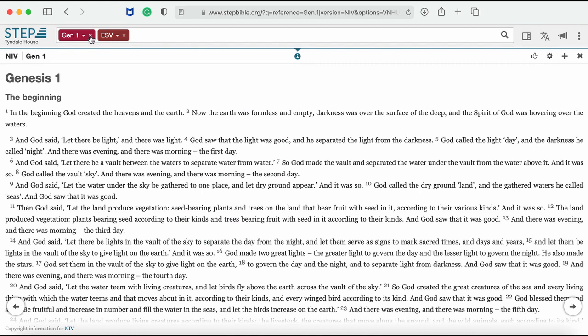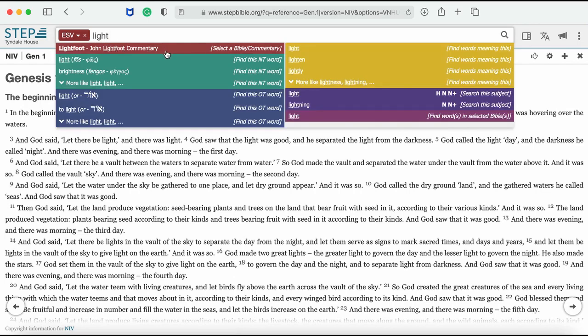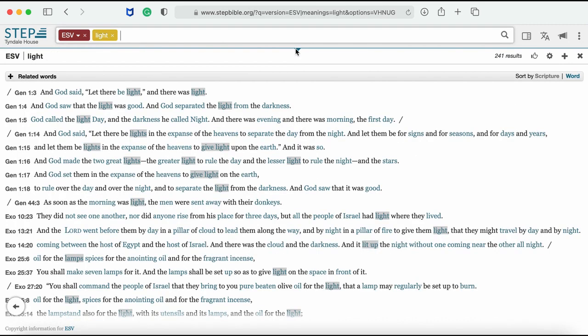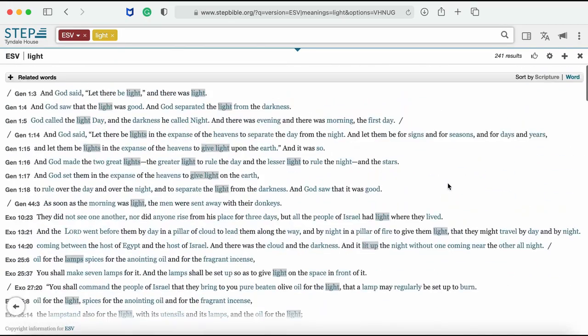So let's get rid of Genesis chapter 1 and let's do a search on light. I've got a number of different coloured sections which initially might be a bit confusing, which is why I'd encourage you to use the guide to start with. But we've basically got Greek words in green, we've got some Hebrew words in blue, and then English words in yellow. So if I click on the English word light, we see, similar to Bible Gateway, we then get a list of all the verses in the Bible which contain the word light.